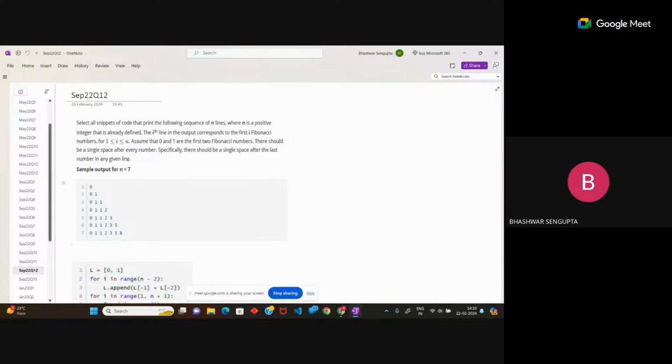Select all snippets of code that print the following thing. So basically what this question tells you is to select all the pieces of code that calculate the first 10 Fibonacci numbers, and then print them in a particular way. So let's say I take a smaller value of n. Let's say I take n equal to 5. So what this code needs to compute is the first 5 Fibonacci numbers. What are those? Starting from 0, it's 0, 1, 1, 2, 3, and 5.